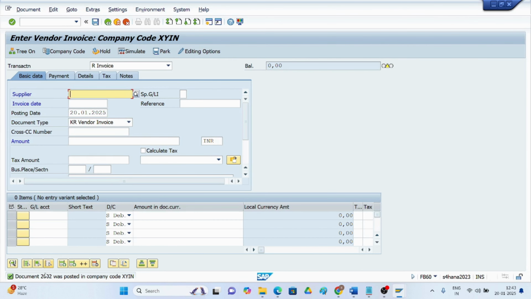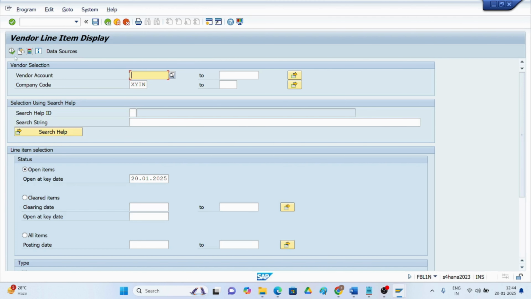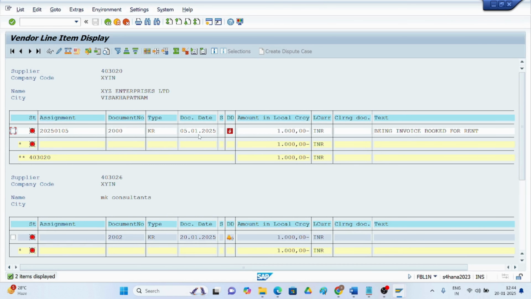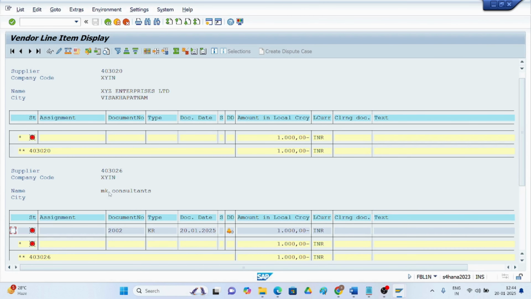Yes, document 2002 was posted in company code XYN. If you want to see that, go to /n FBL1N and see the display. So you can execute here. So 1000 rupees, if you see here, today's date, the vendor is MK Consultancies. You can see it like this, same as ECC. The T code is not different to see the vendor line item display.